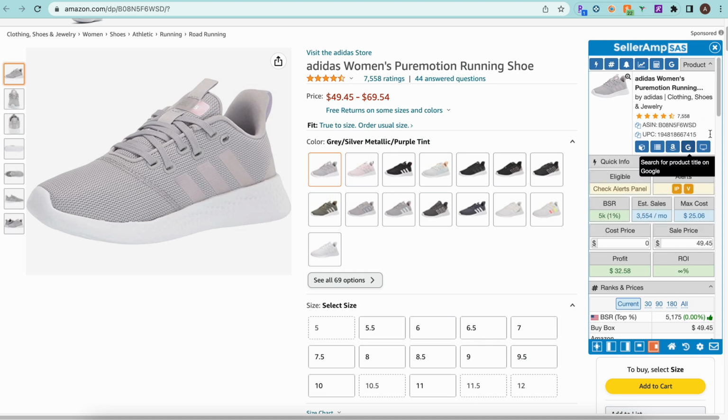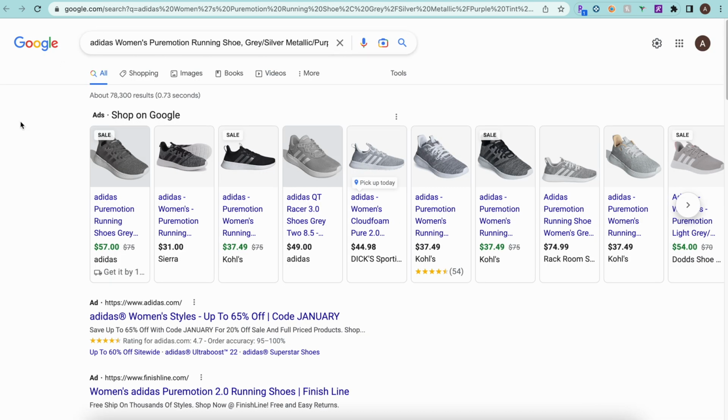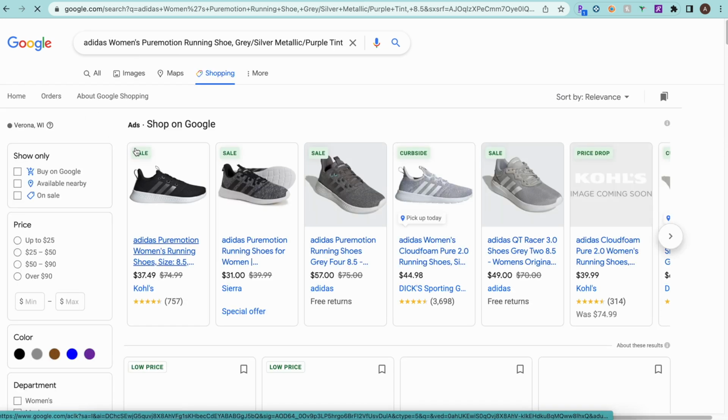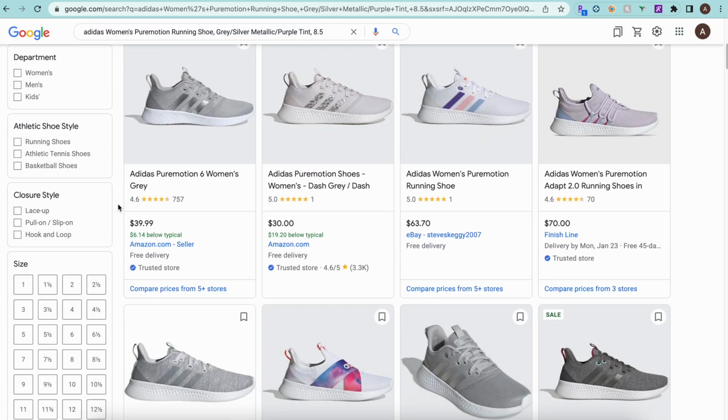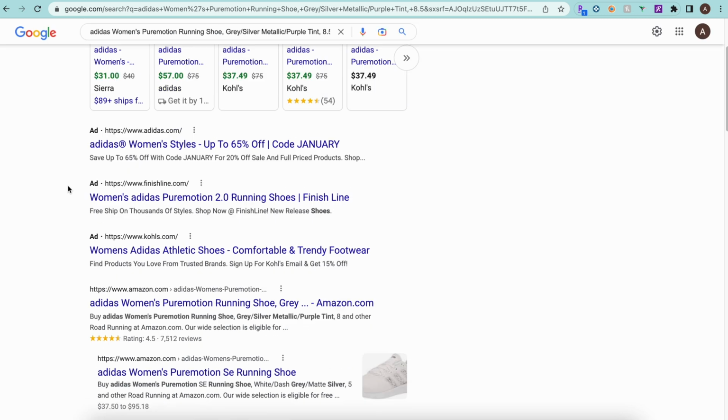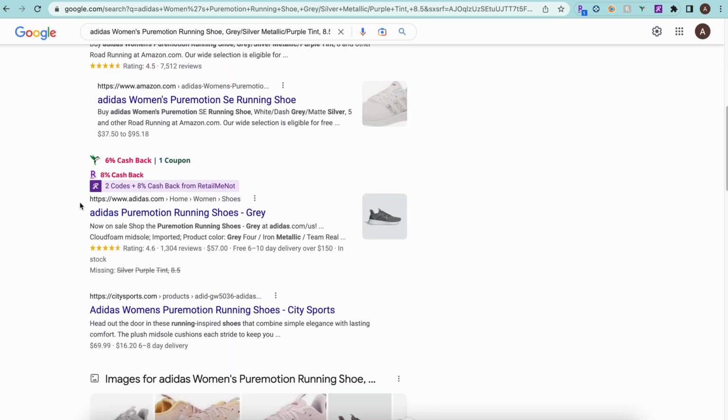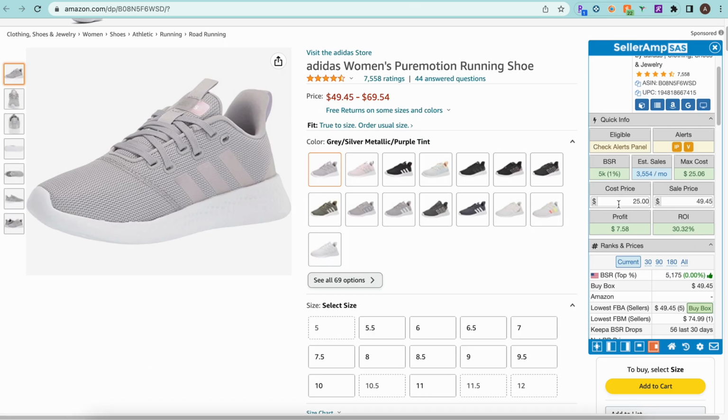So the easiest way to reverse source this is by clicking the Google button, and that will paste the title of that product into Google and bring up all of the stores that sell that product. You can also sort on the shopping tab, and that will bring up all of the other products that are sold here. Just kind of filters it down so you're not looking at other things. It doesn't hurt to look at the entire search and then scroll down and see which websites are offering the product.